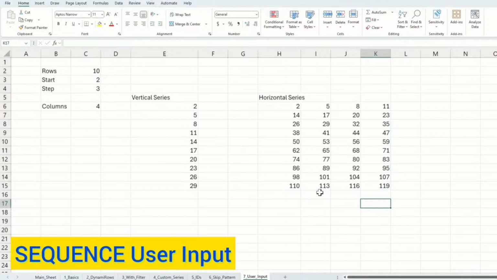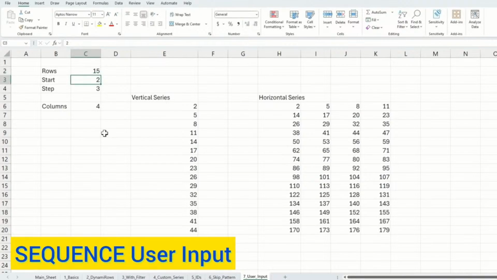You can adjust the setting and you will see the list is changing automatically. For instance, if I change the row number from 10 to 15, you will see 15 rows are generated. Similarly, changing other values changes the list dynamically.